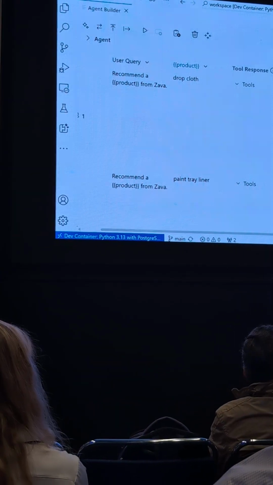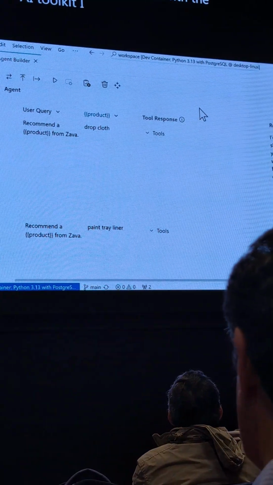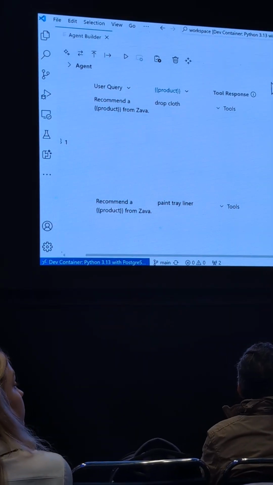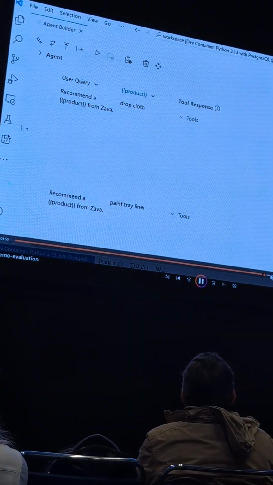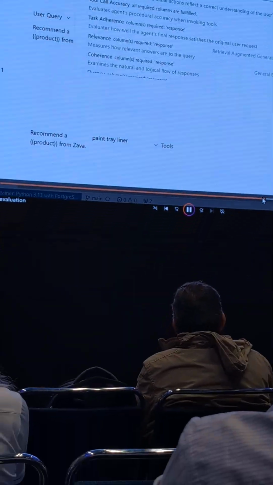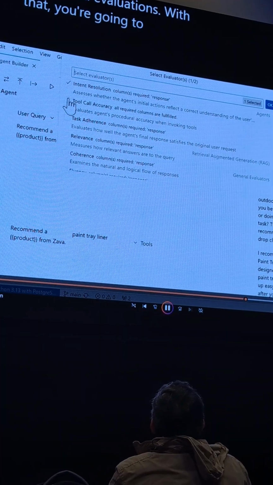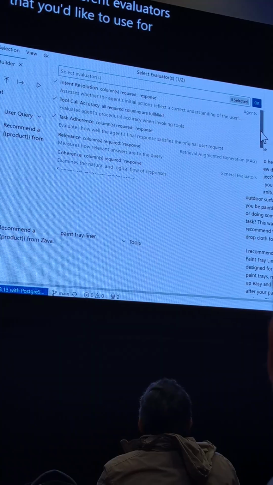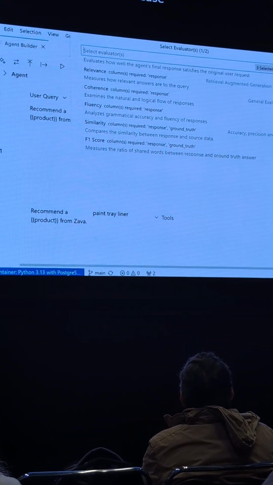So that's how your manual evaluations would work with the AI toolkit. I did mention that you also have the ability to do automated evaluations, where you're going to be leveraging AI to do the evals. And with the automated evaluations, you're going to be able to select the different evaluators that you'd like to use for your evals. And we have them categorized with a short description, just in case you're unfamiliar with what each of the different evaluators may be.